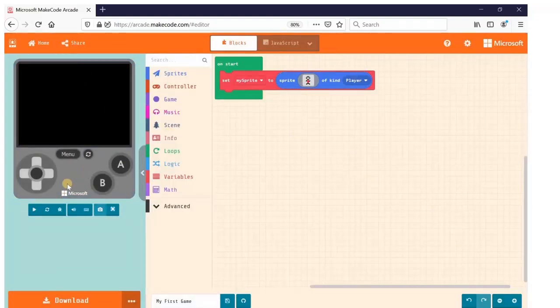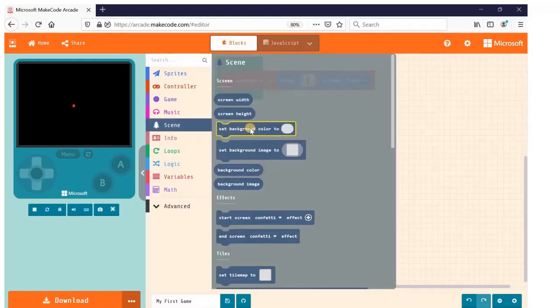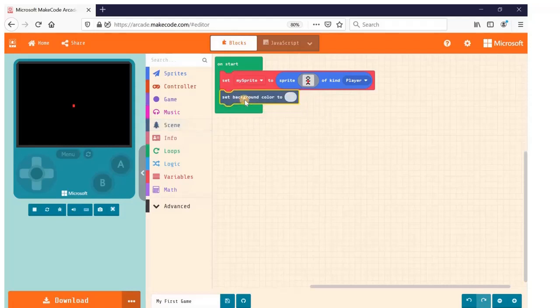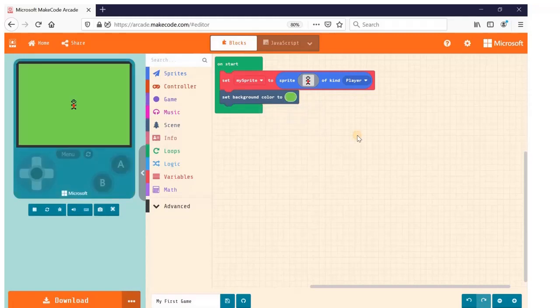Okay, so wait for the simulator to refresh. We can't see anything because the background is black in color. So let's change the background to green. To do that, go to the scene category, and you see this set background color. Just drag it and drop it inside my on start block and choose a color that is green. Alright, so now you can see my character.